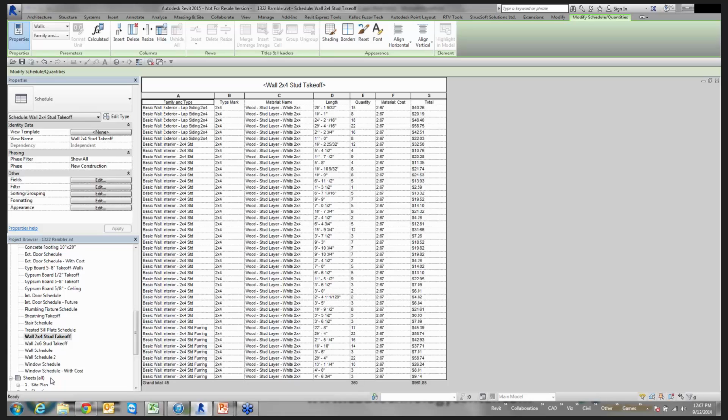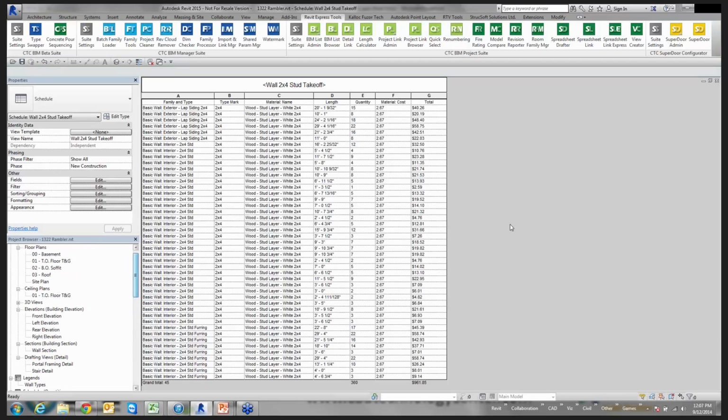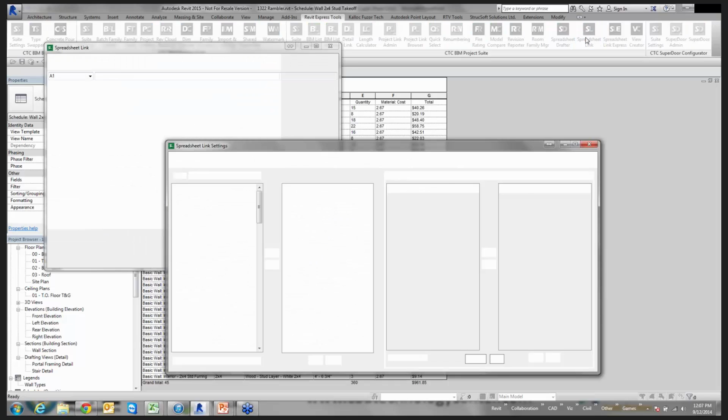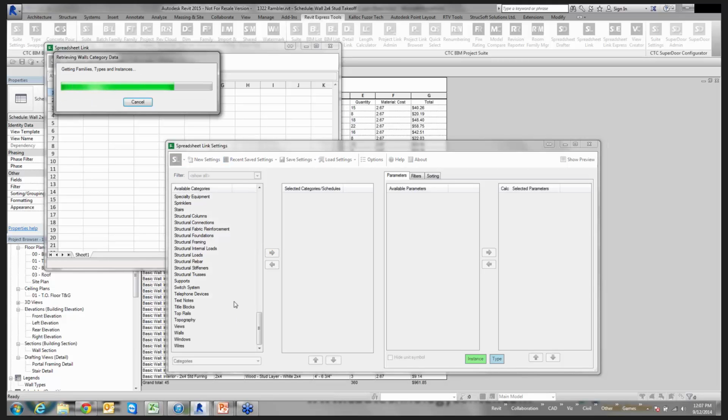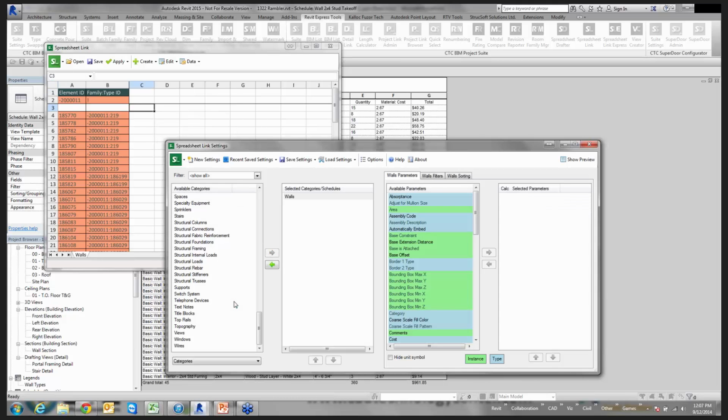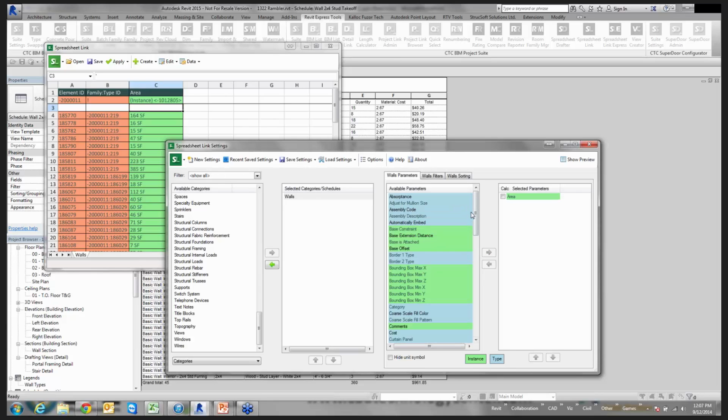So what we can do inside of Revit is build either a basic schedule for exporting, or I can just utilize Spreadsheet Link and start exporting some of this data on its own. So I'm going to go ahead and open up Spreadsheet Link, and we're going to start off with a basic export of some wall data based on whatever I want to take off at this point. So I'm going to add walls to the list, and start extracting some basic information here.